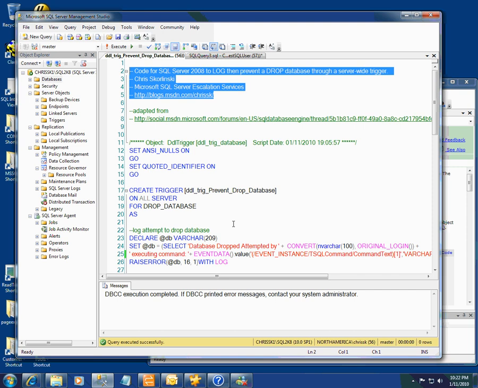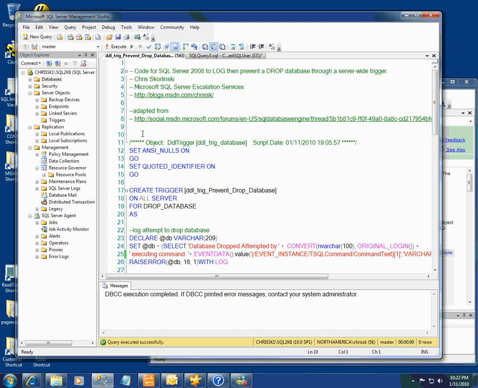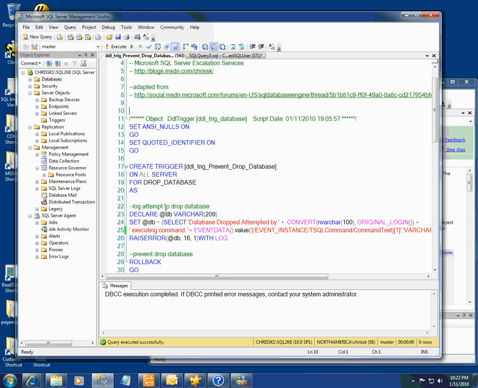Today I'm going to demonstrate how to put a SQL Server server-wide trigger that will first log a user attempting to drop the database, and then prevent the drop of a database. This will give you an introduction to using some of the server-side triggers. Let's take a look at what the trigger code logic would look like.